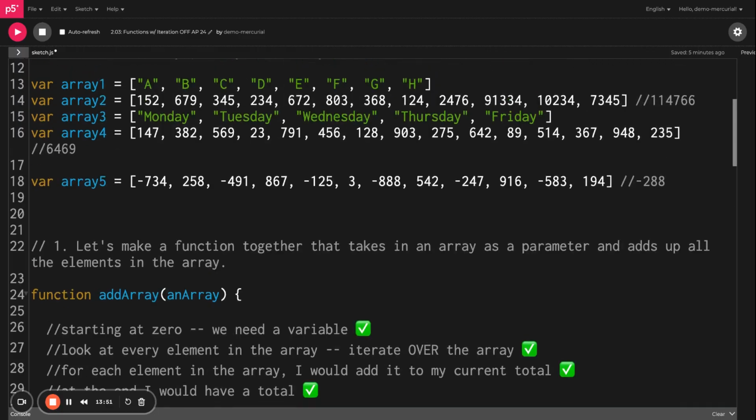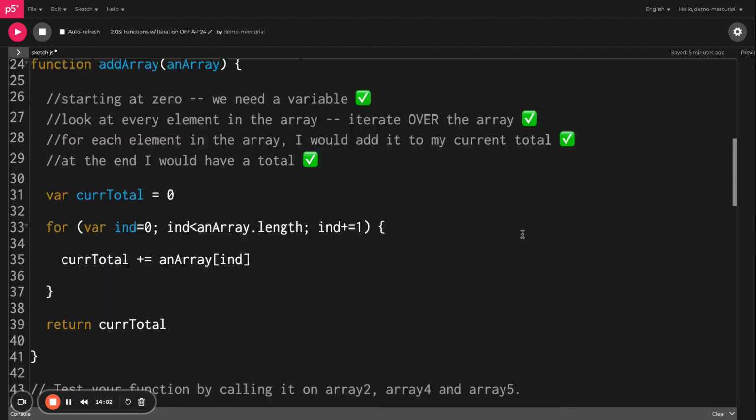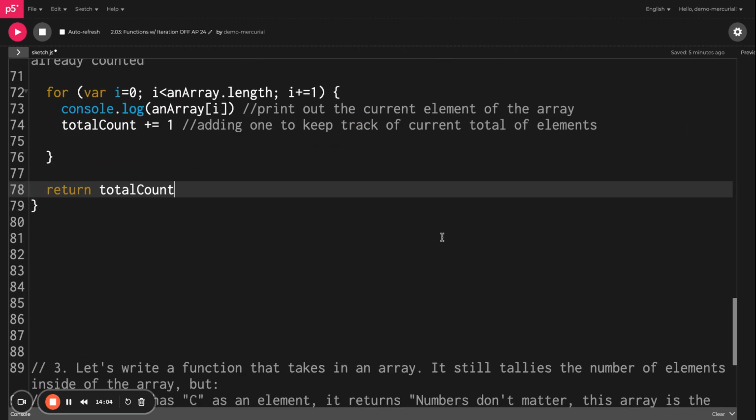Before we run it, let's go see how many elements there are. 1, 2, 3, 4, 5, 6, 7, 8. I already said that array 2 is 12. And 1, 2, 3, 4, 5. So 8, 12, and 5. Let's go ahead and try it.